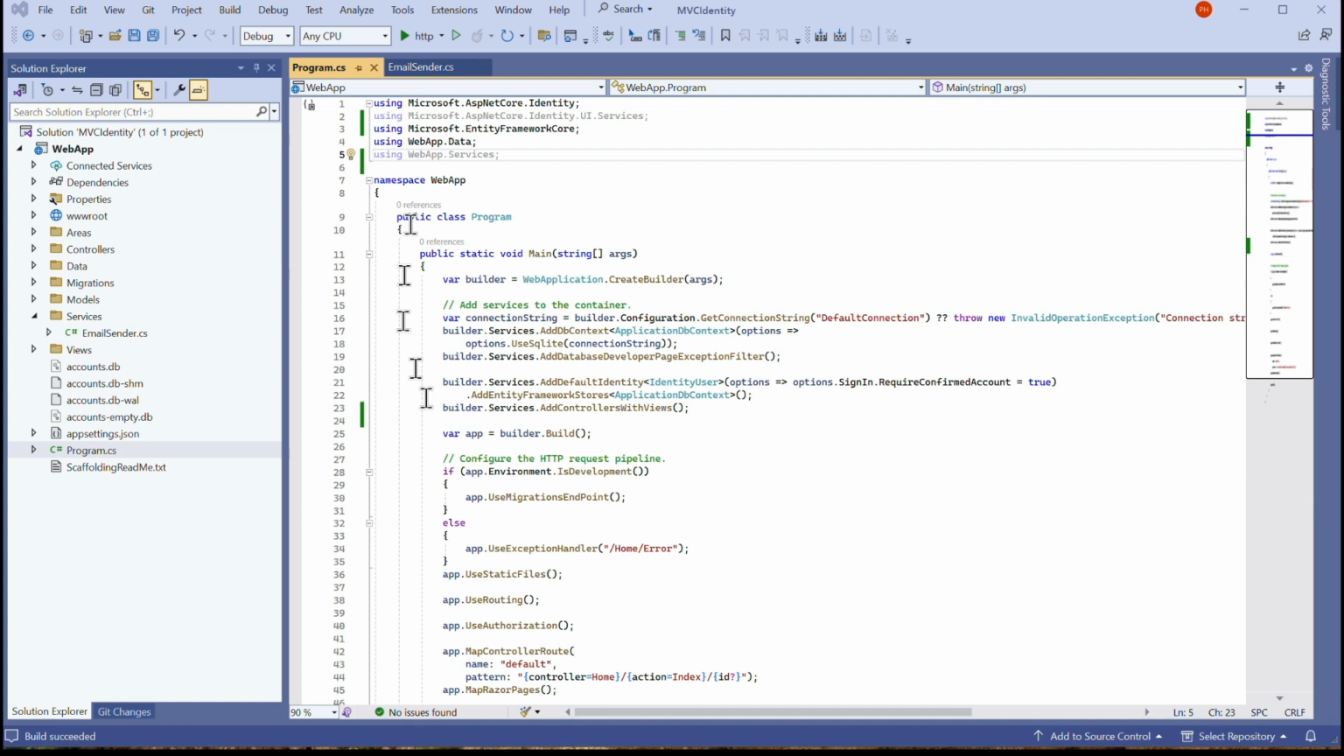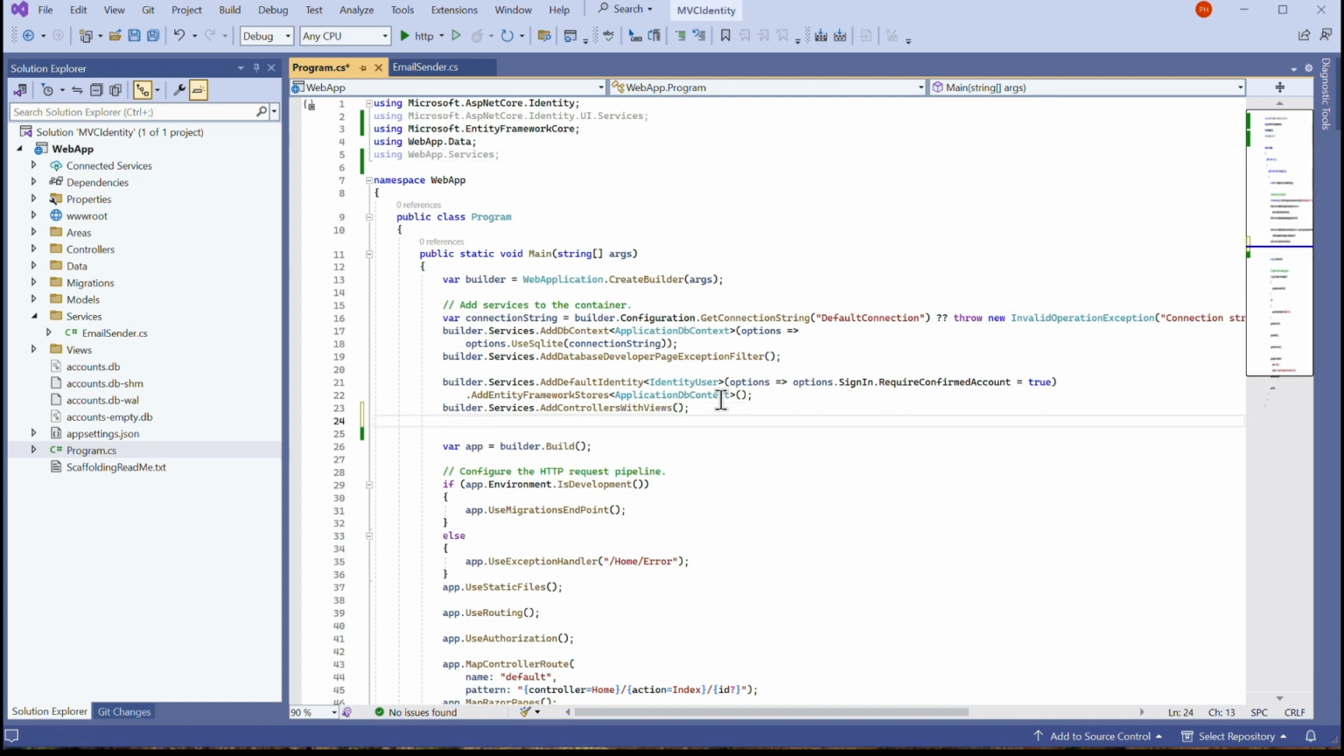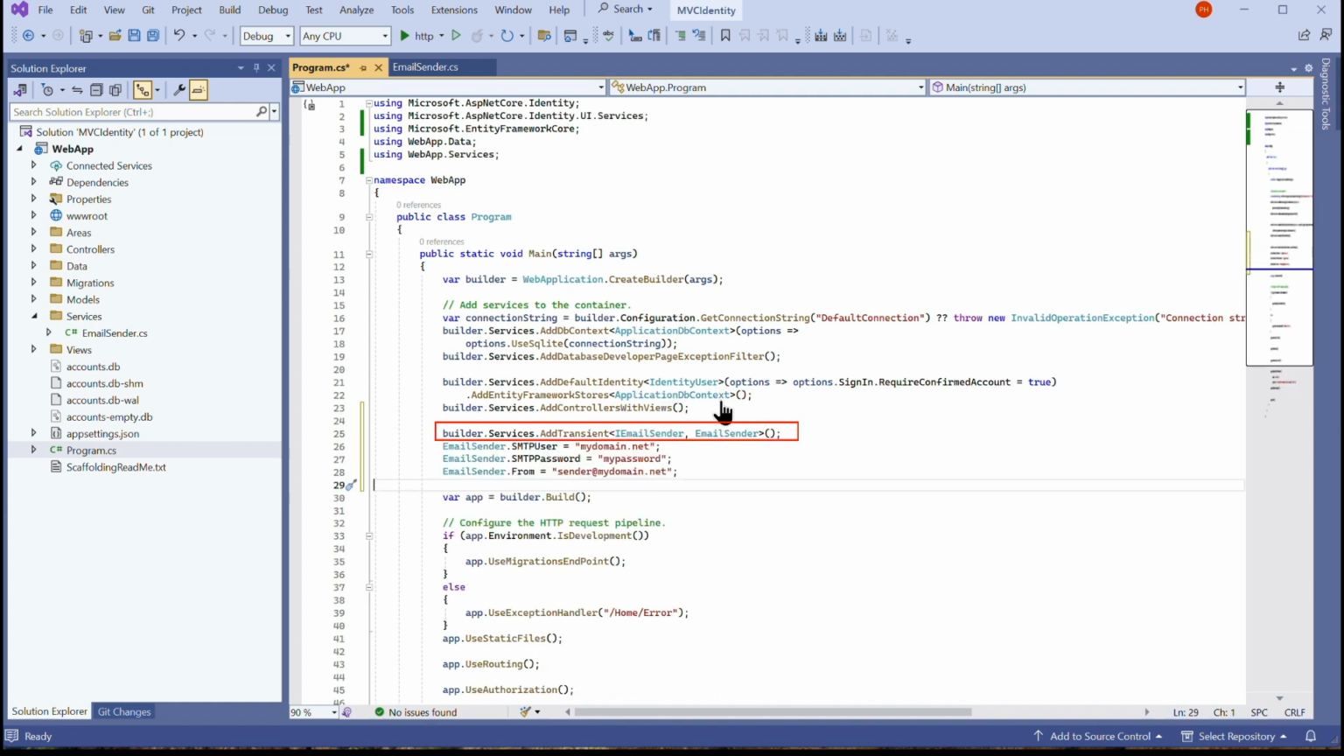Next, we need to go back into program.cs to create an instance of our email sender class. The first line that I have inserted creates an instance of the service. The following 3 lines initialize email server settings that we use in our email sender code.